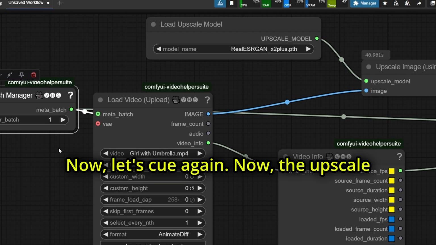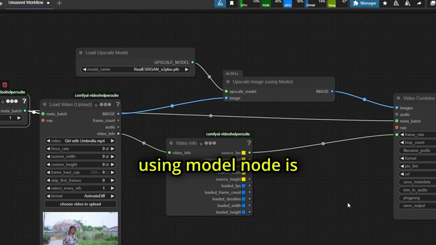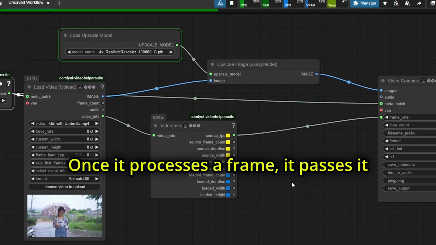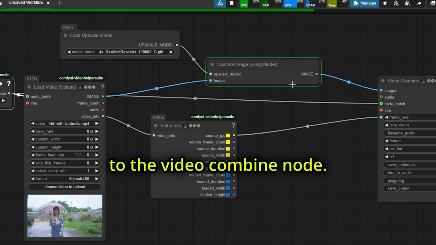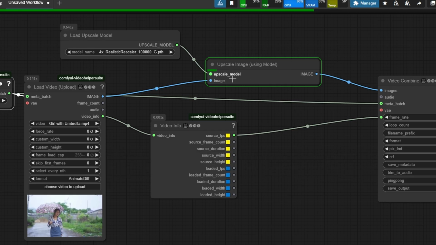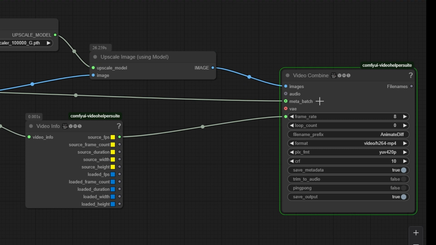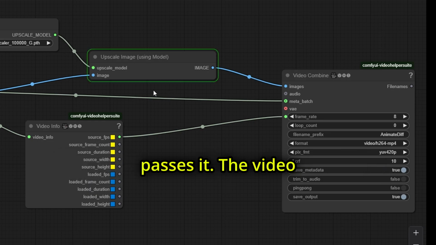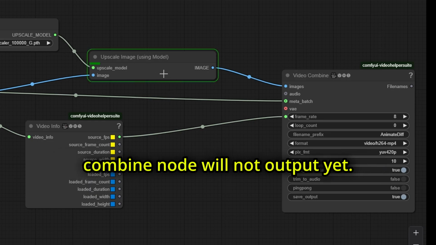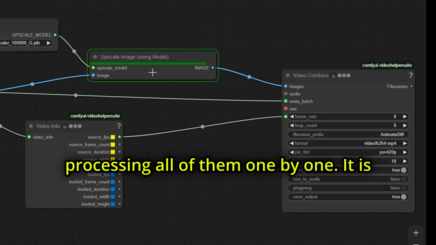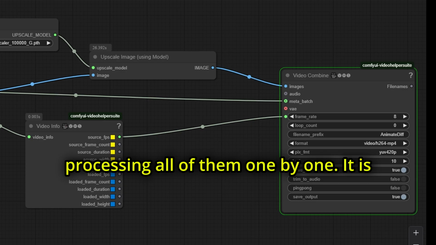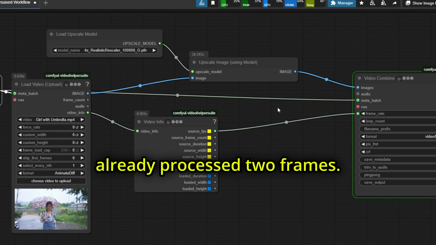Now, let's queue again. Now, the upscale using model node is processing only 1 frame at a time. Once it processes a frame, it passes it to the video combine node. Then it processes the second frame and passes it. The video combine node will not output yet. It will hold the frames until it finishes processing all of them one by one. It is working now. It has already processed 2 frames.